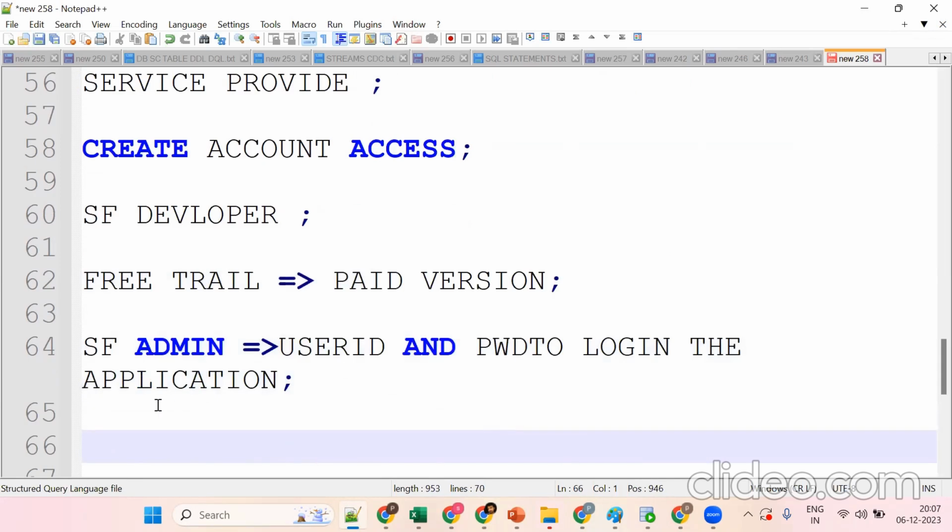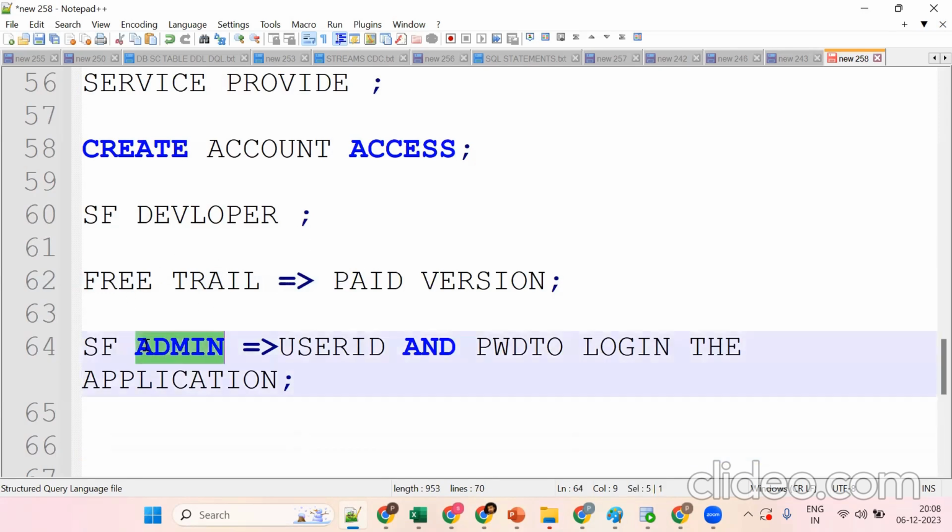Okay, got the point. Remember one thing: Snowflake in real-time projects, we don't create the accounts. We don't use the free trial. We use the paid version that is created by the Snowflake admin. User ID and password will be given.